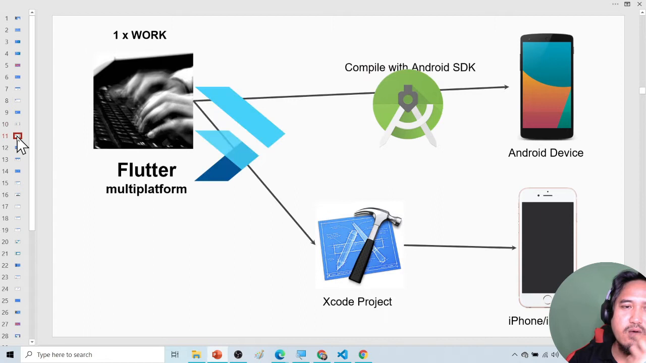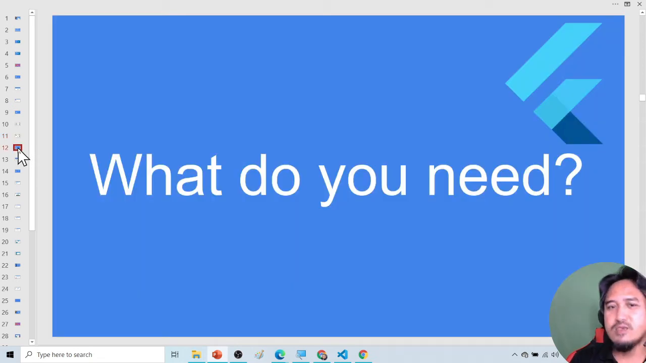However, if you are using the Flutter framework, you will have both platforms with one coding or one source code base. You actually get two platforms while doing one-time development. You can cover two platforms. So that is the advantage of Flutter.